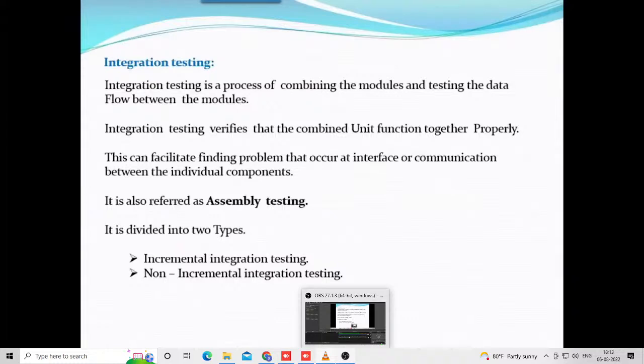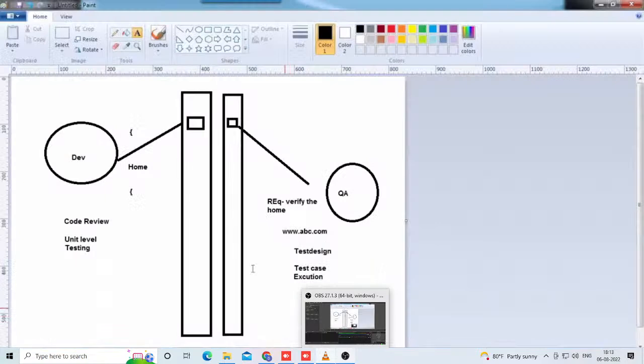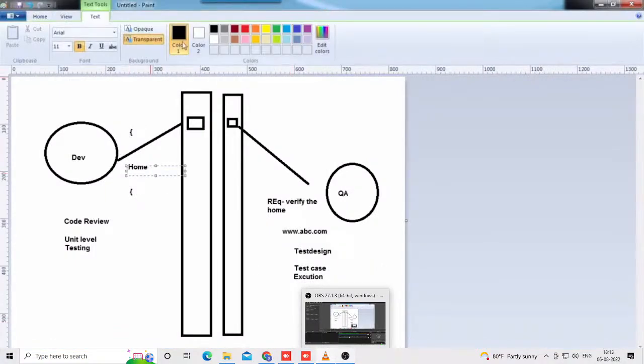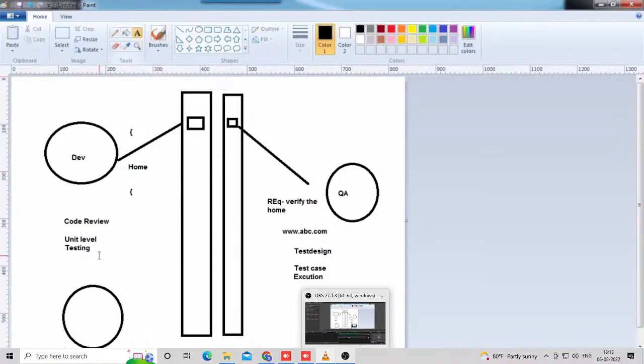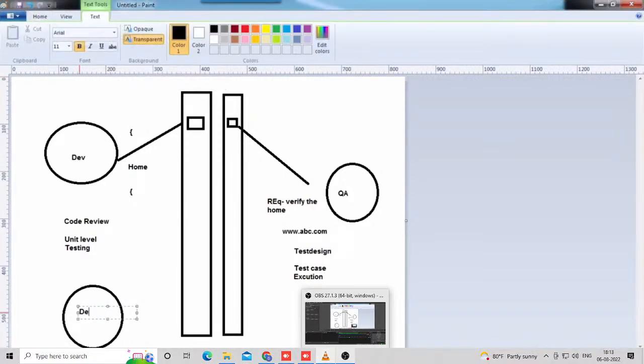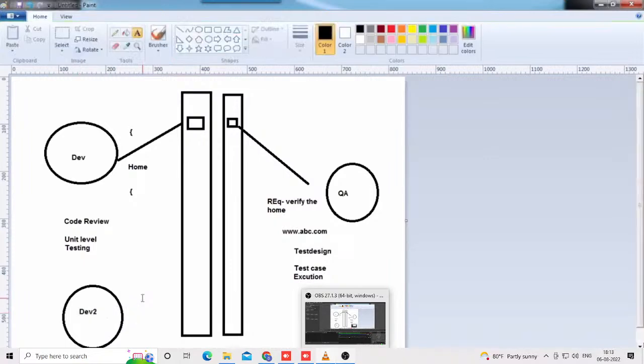And what about integration testing? A hundred percent interview question, guys. What is the meaning of integration? Integration testing is a process of combining the modules and testing the data flow between the modules. Just now we discussed that one developer designs a home module, and another developer creates another module. Dev 1 and Dev 2, this one created the images module, whatever it may be.